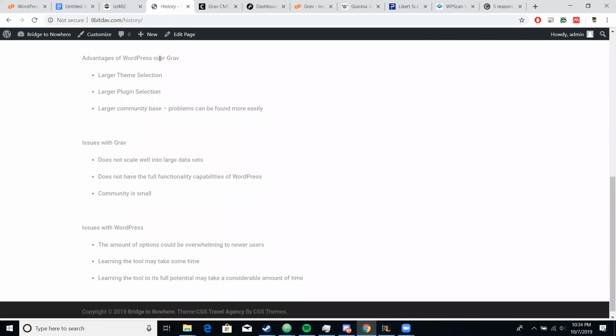So where does WordPress come out on top of Grav? There's a much larger theme selection and much larger plugin selection within WordPress. I think that's a lot due to the fact that WordPress powers so much of the internet, and the community for WordPress is extremely large. Speaking of the community base being extremely large, those problems that people run into on WordPress are very much well documented. Places like YouTube, tech blogs, tech forums. A lot of the issues that programmers will run into on WordPress can be answered quite quickly with information that's already quite available on the internet.